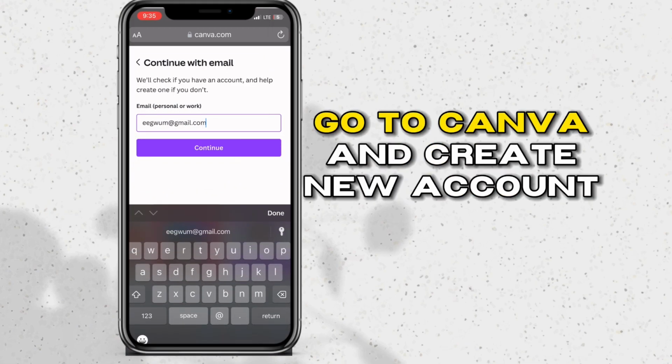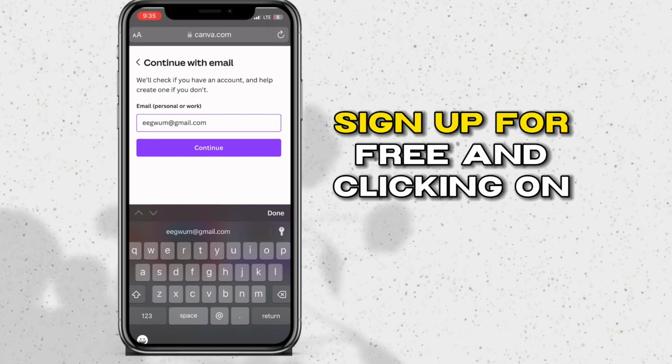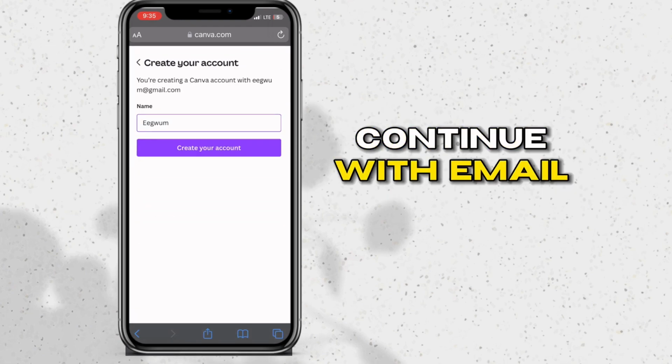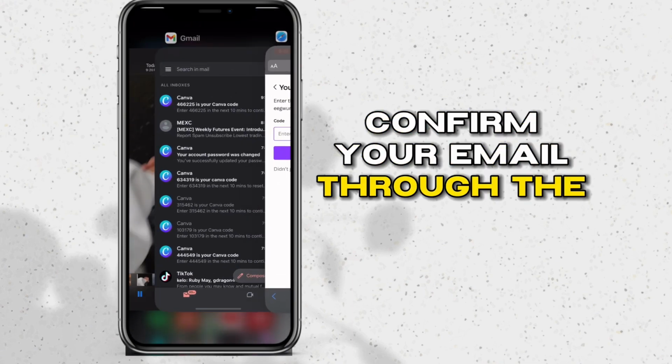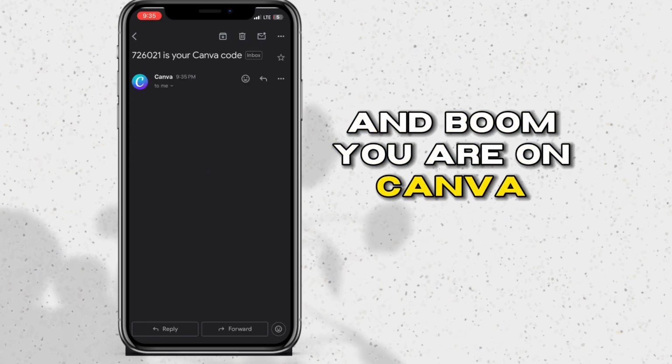Go to canva.com and create a new account by clicking sign up for free and clicking on continue with email. Type your email and create your password. Confirm your email through the code sent to your email and boom, you are on Canva.